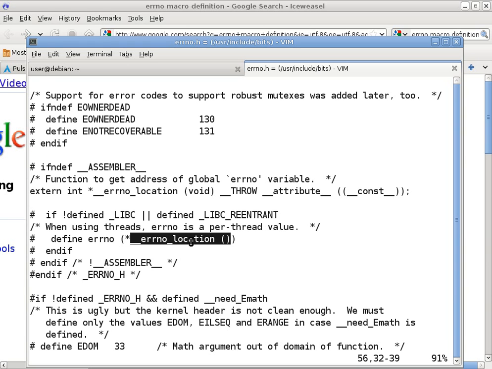Well, let's try the question. errno equals 5. See what happens. See whether the compiler barks.